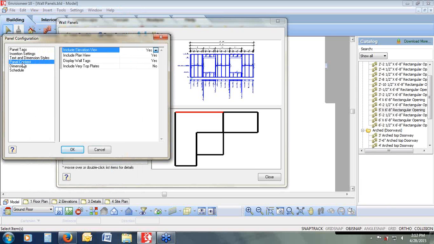Then I come down to my panel content. When I'm creating that wall panel diagram, what information do I want to include with the panel diagram? Do I want the elevation of the panel? Yes. Do I want a plan view of the wall? Then I would click yes.